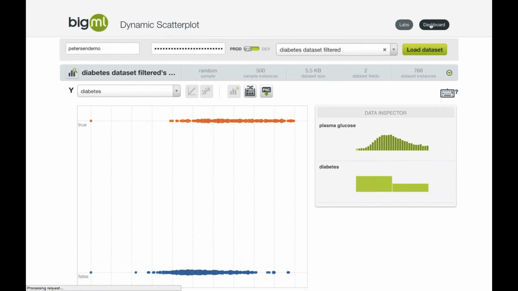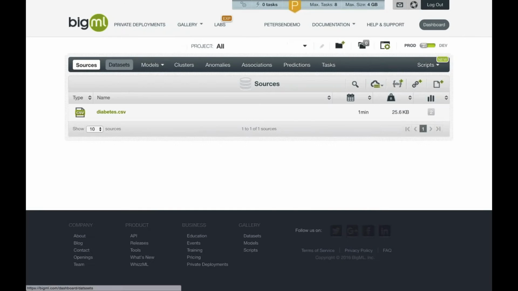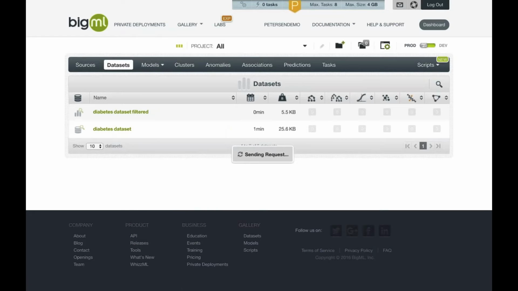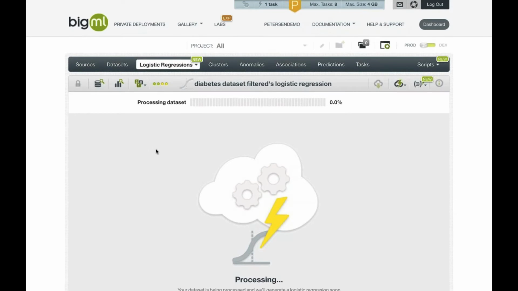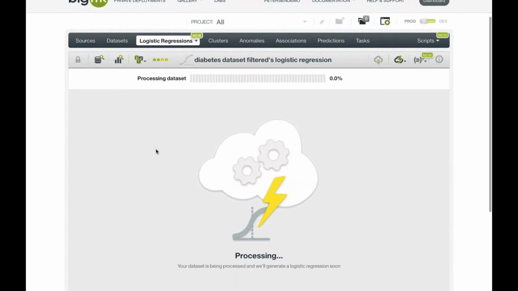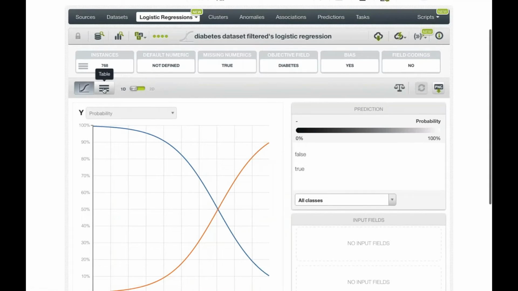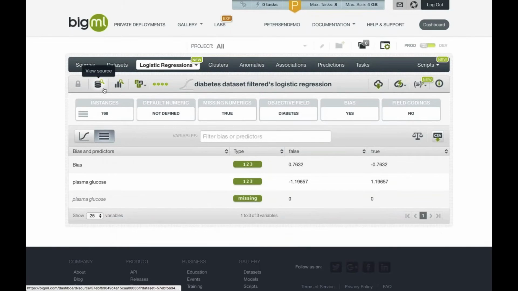So let's go ahead and apply a logistic regression to this. So I can just do a one-click logistic regression. And what you're going to see at first is a plot. But before I explain the plot, I'm going to reveal the coefficients. Okay, there's a little button you can press here that opens this table view where you can see the coefficients. Remember, this is the actual output of the logistic regression.